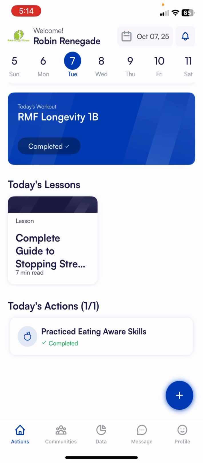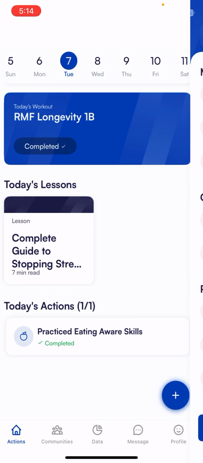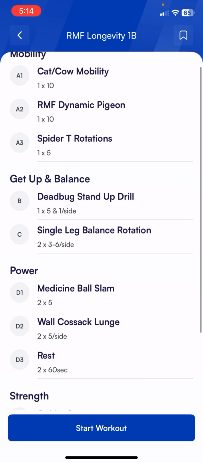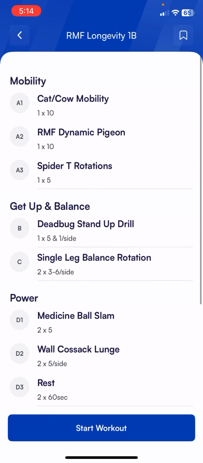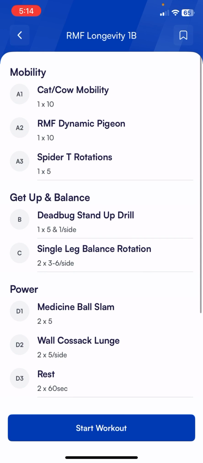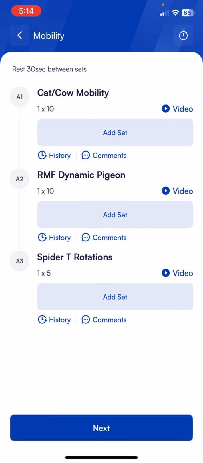This is a big one. So let's say you want to do a workout. You'll see today's workout. I already completed it, but let's take a look at it, and I'll recomplete it. So go like so, and then once you tap on it, you'll see that this gives you kind of like the 30,000 foot view. This is the overview of your entire workout. And then to get it started, just hit start workout.